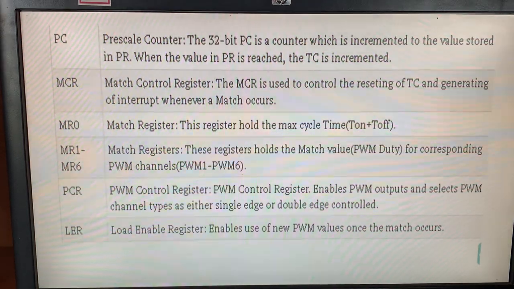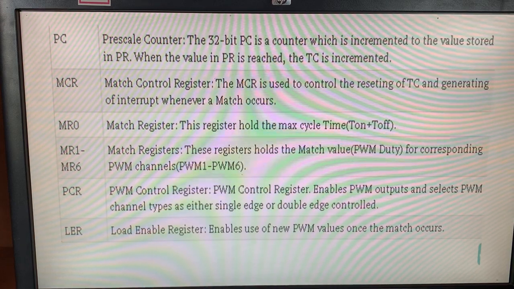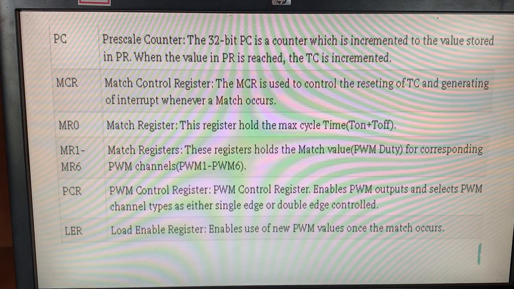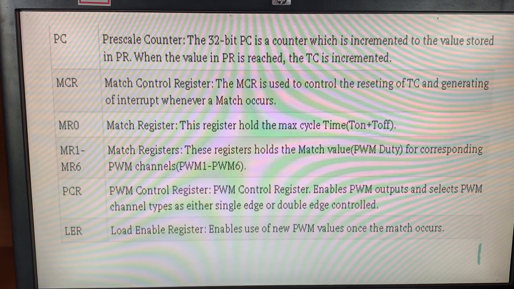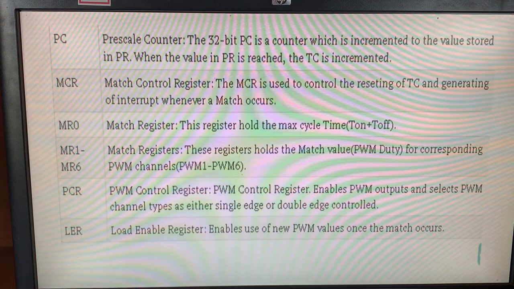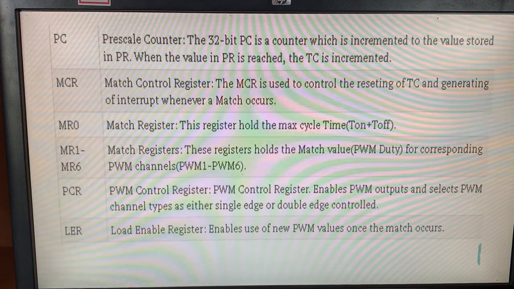So, here the MR1 to MR6, you can see in the table, match registers. These registers hold the match value, the pulse width modulation duty cycle, whatever it is you want to generate, it is being stored in your MR1 to MR6.